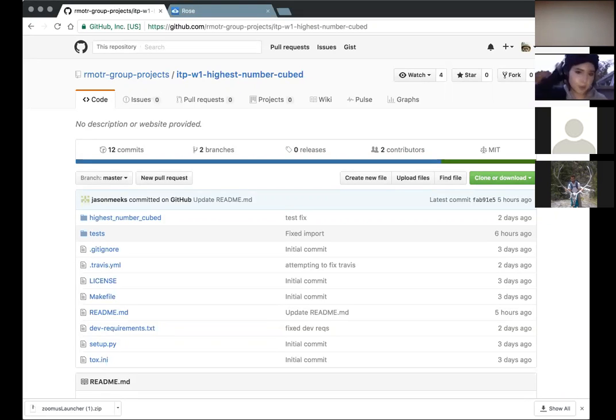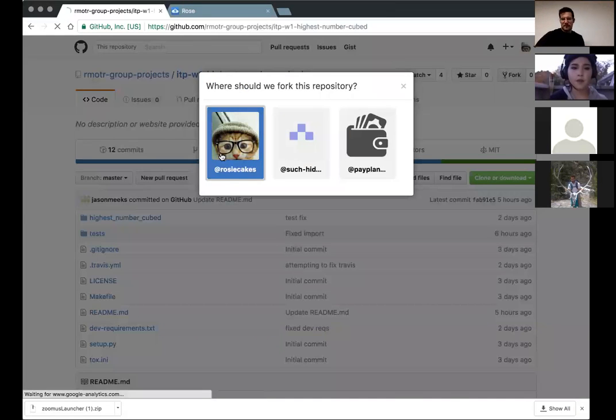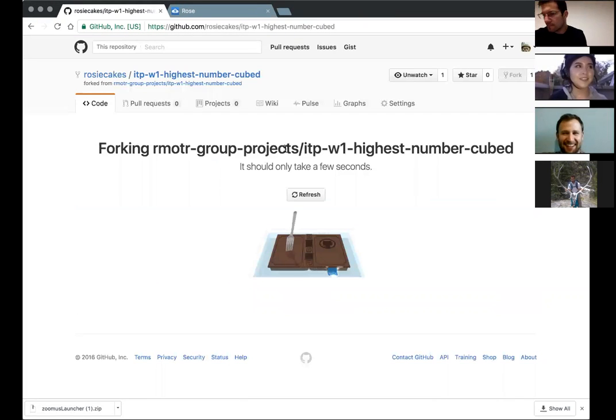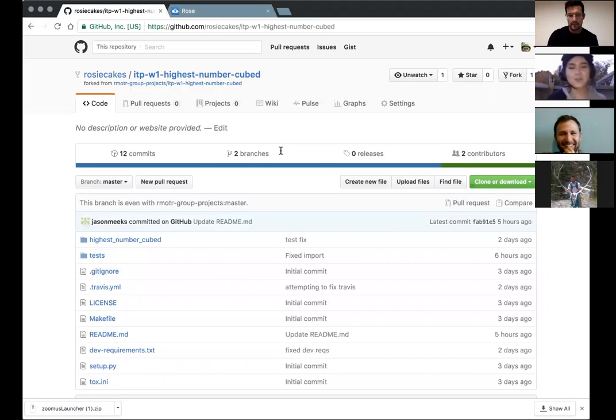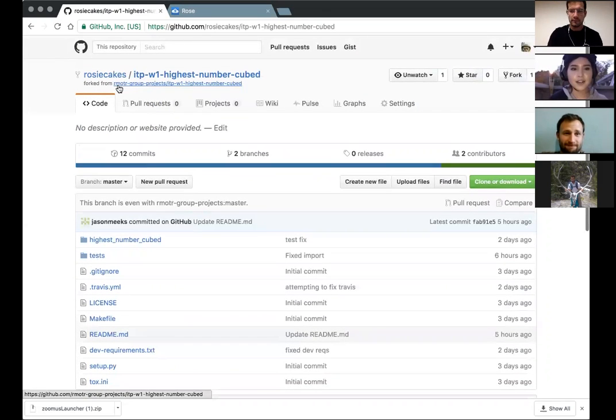So the first thing I want to do is create a fork of this repository. And to do that, you hit the fork button. What's a fork? A fork is a copy of the repository that is still connected to the master repository, but it's basically your own little place to mess around. So I forked it here, and you can see in the top left that it's under my profile, and it still has a reference to its master there.